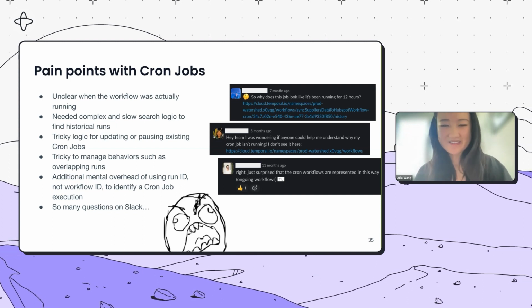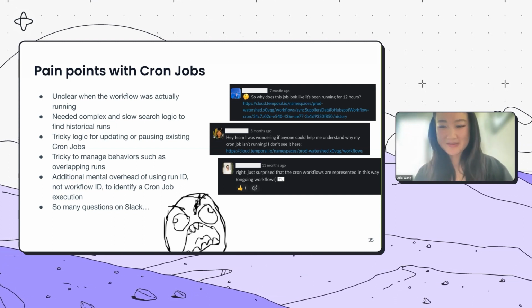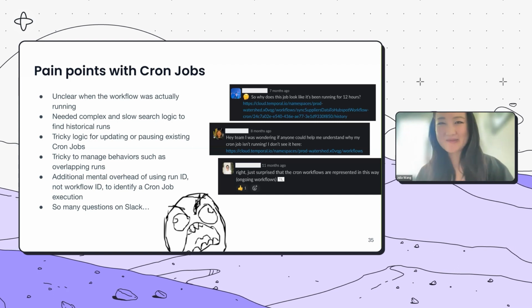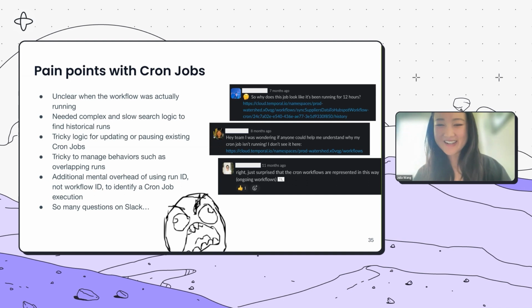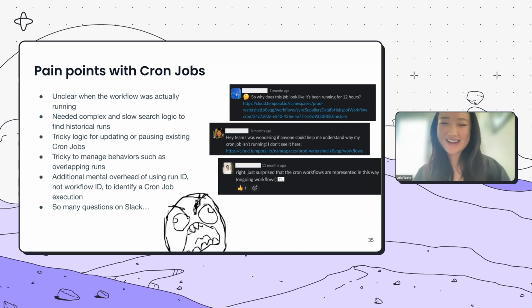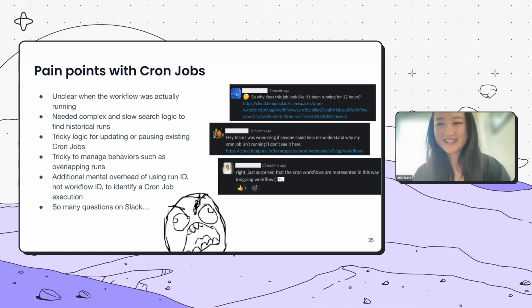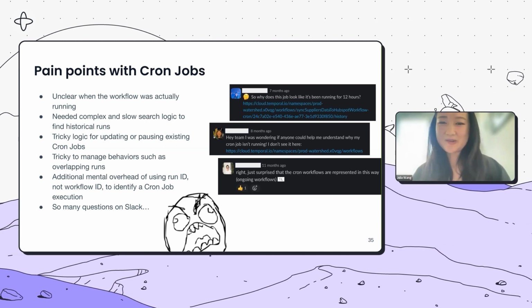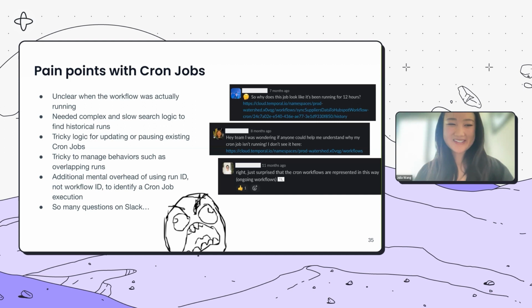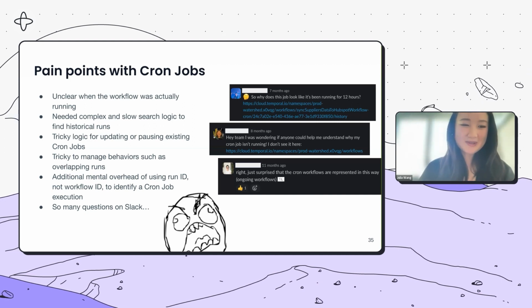And if any of you work on an infra team, you know that you get tons of Slack messages every day asking you why things are the way they are. And we got a lot of Slack questions about cron workflows being weird, looking weird, not making a ton of sense from a usability perspective.